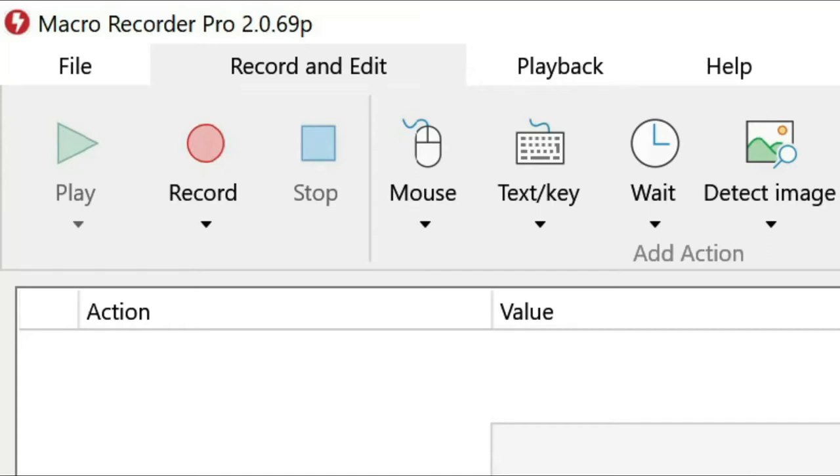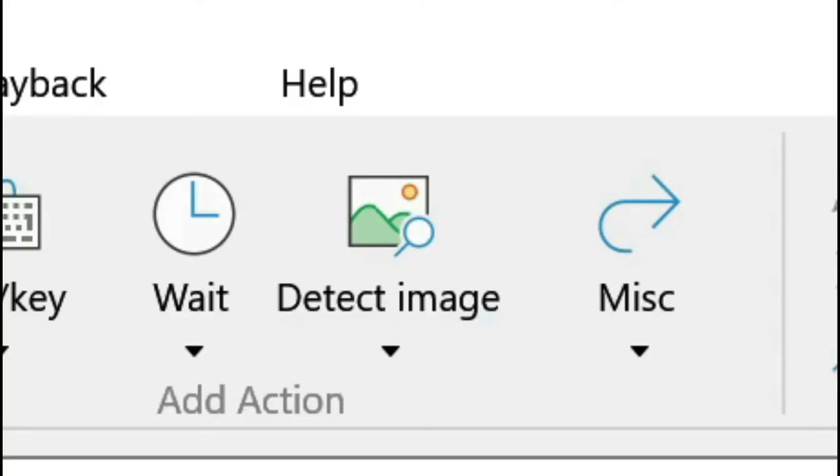Hello everybody, Jack here, and today we're going to be going through Macro Recorder Pro. This is the $140 version of the tool, and in this video, what I'm going to show you is how to set up an image detection macro.